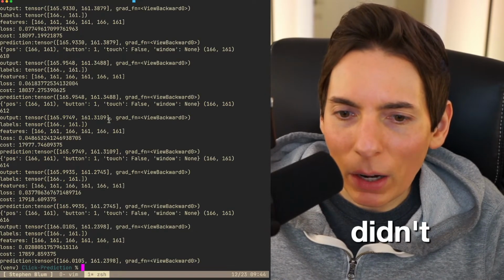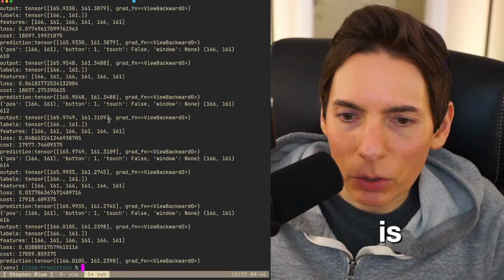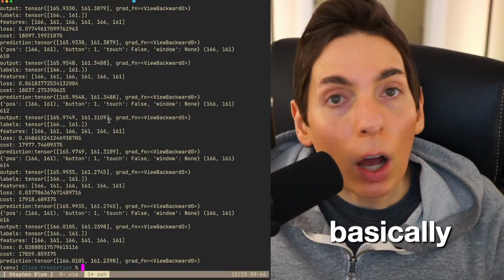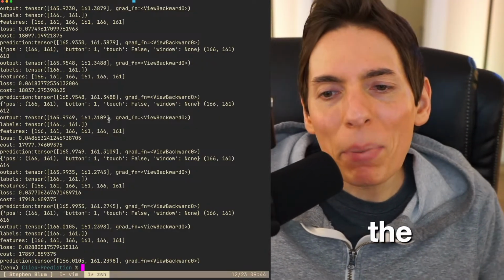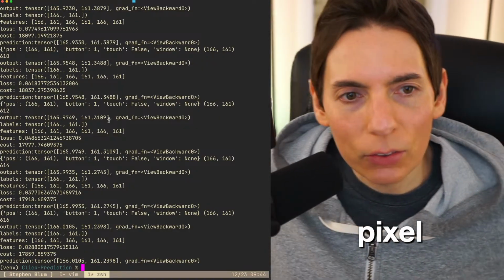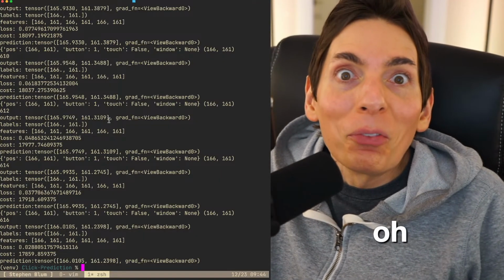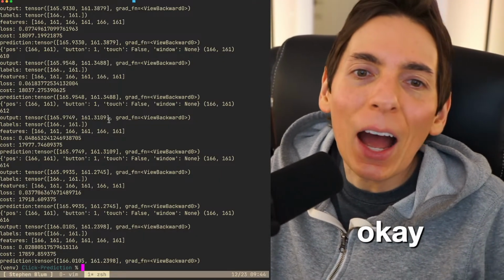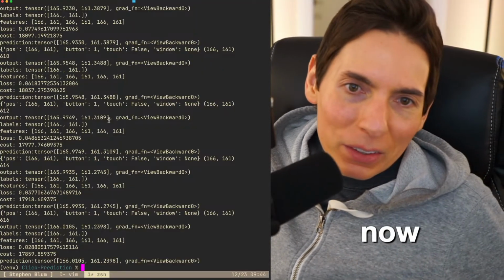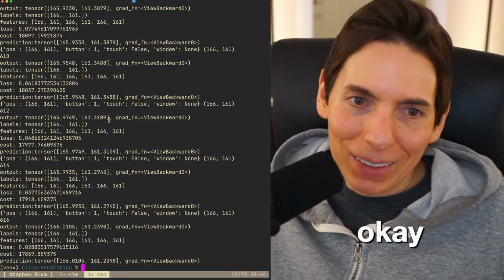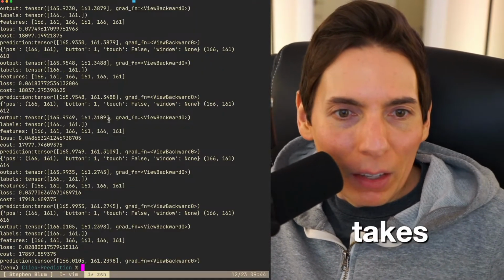It didn't get me what I wanted because the loss is over here, which means basically the loss is about the pixel density. Oh wait, is it? Oh, that's not what I... Okay, now the letters and numbers make sense.